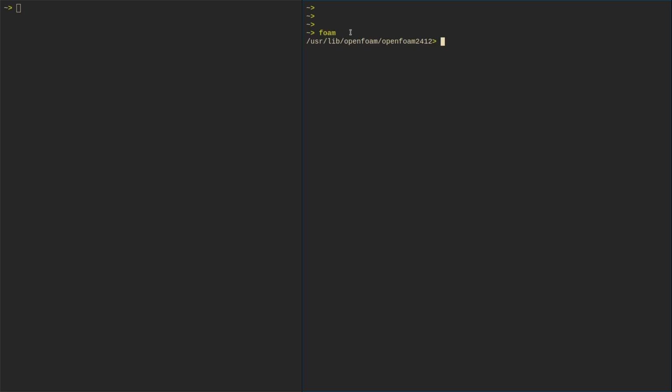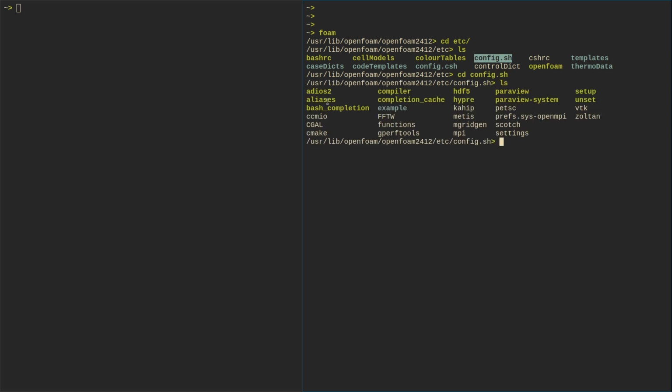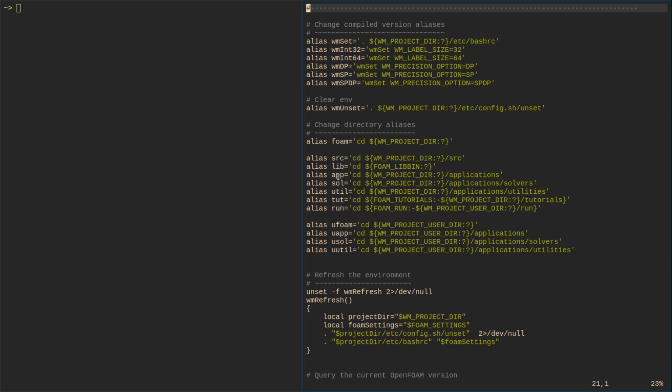We go to Foam and then navigate to etc. And here you see all of the configuration files, like bashrc that we have sourced before, controlDict, which contains a default setting and the values for our simulation. And now we go to this interesting one, config.sh, which contains some interesting things like aliases. So here, the declaration of the aliases that we were using for a while.